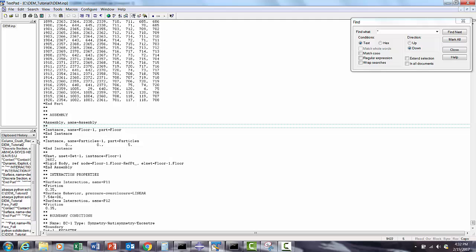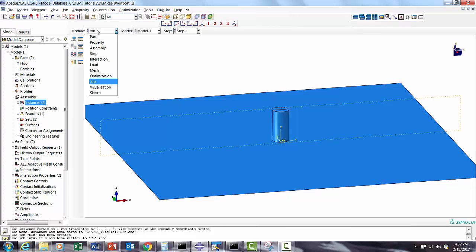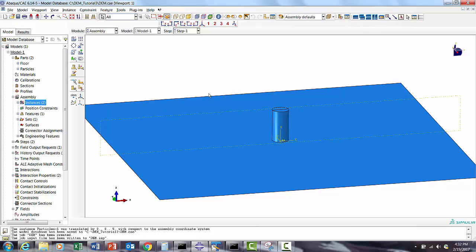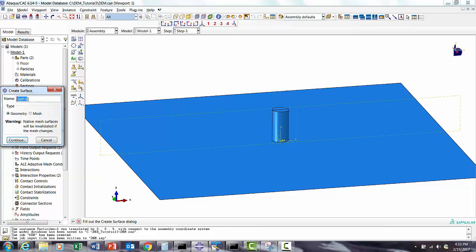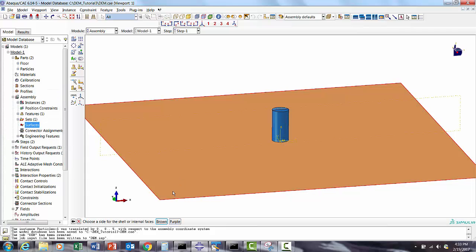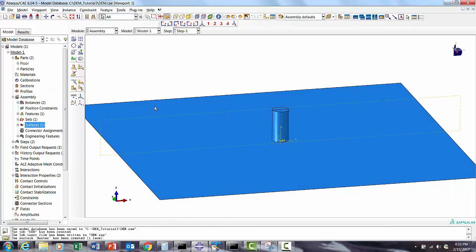Now one more thing we have missed. We need to create a surface. So the floor surface we can create here. In assembly itself, this is a very important step, guys, so be careful here. When you create a master surface for the floor, you create it in the assembly, not inside the part, because then you'll have issues. So create, and then you say master, and then you select the floor as a surface, and then now we'll just export the job.